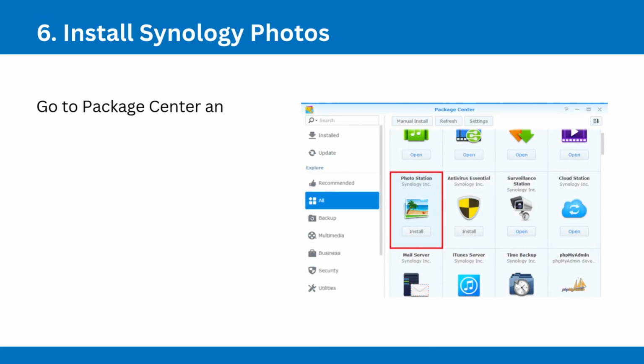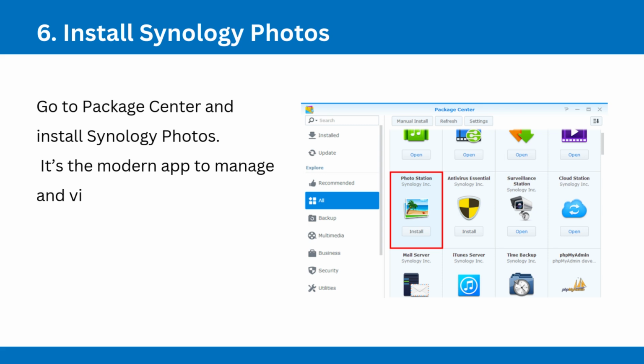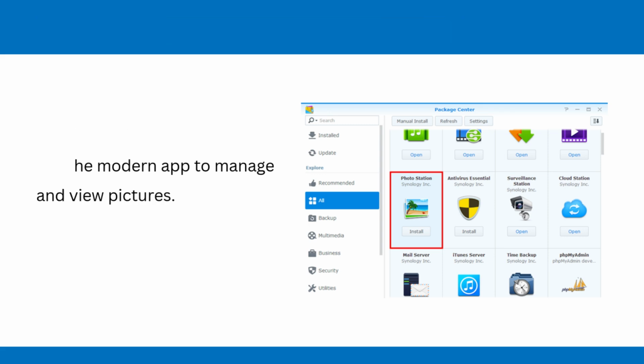6. Install Synology Photos. Go to Package Center and install Synology Photos. It's the modern app to manage and view pictures.